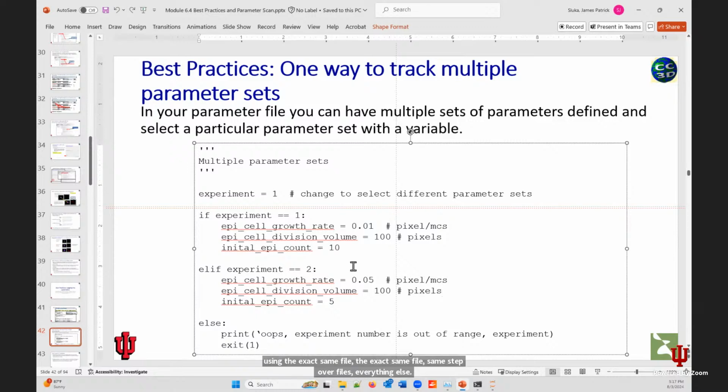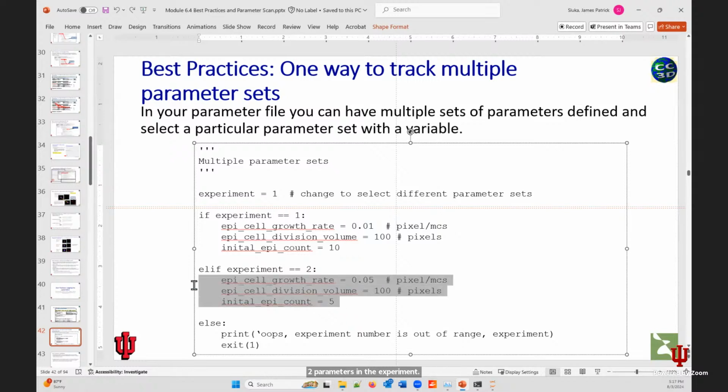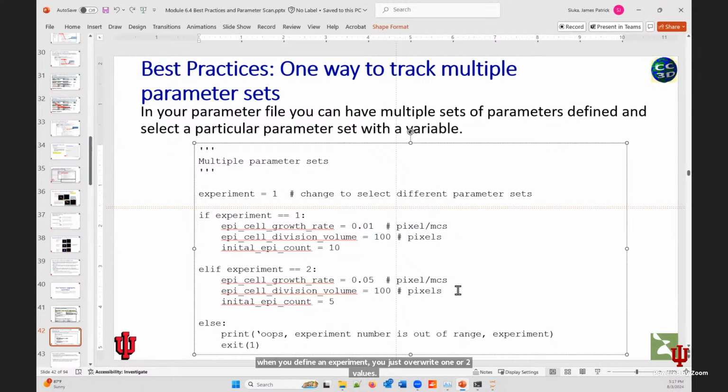This could be more complicated. We could have a reference set of parameters, and what we can do in an experiment is selectively change one or two parameters in the experiment. The advantage of that is, as you can imagine, this list of parameters for an experiment could be quite large. You could have 50 values easily defined for an experiment. So you might want to have a base set of parameters, and when you define an experiment, you just overwrite one or two values to get a new set of parameters.